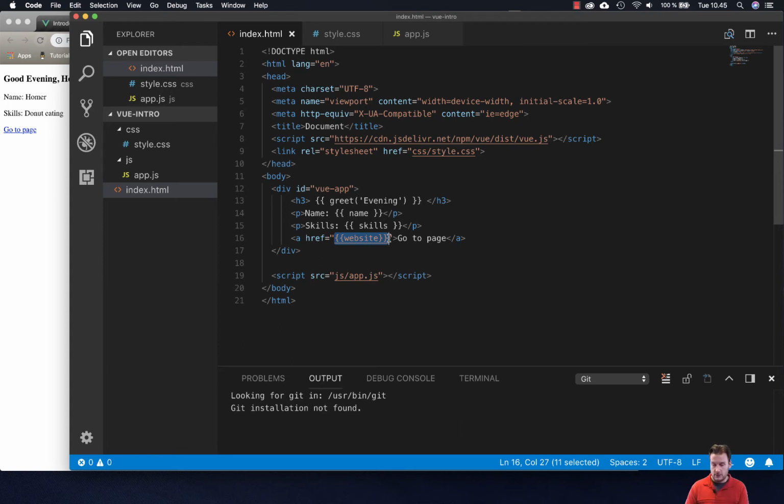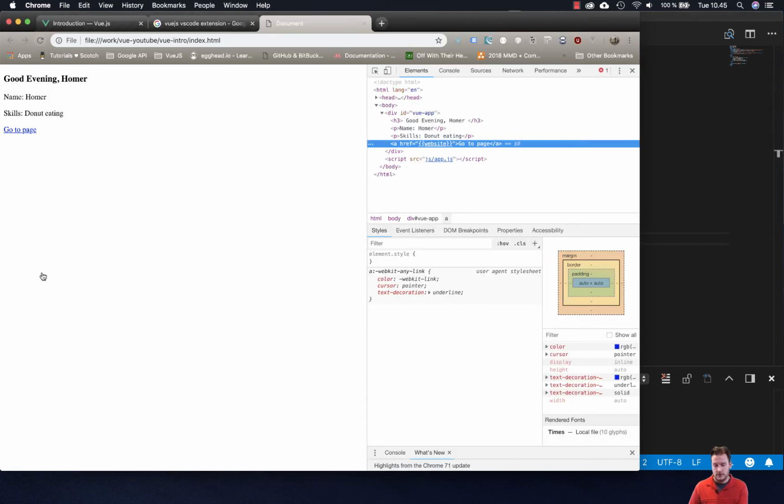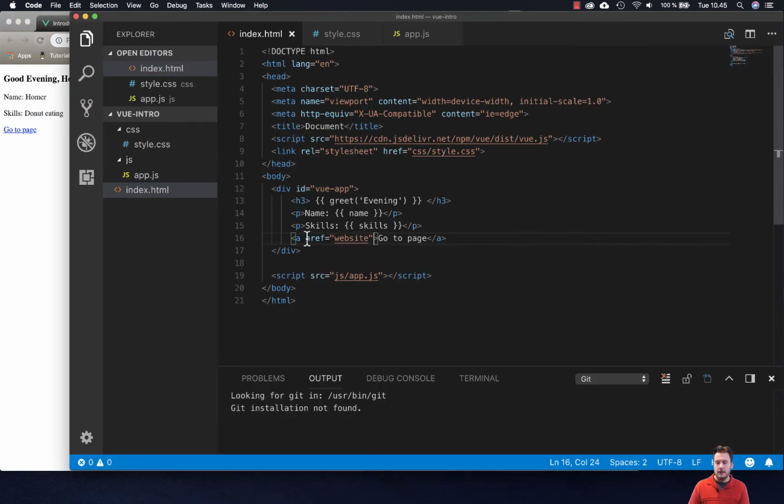So let's do this. Instead of doing this, we're just going to use double quotation marks and write website like this. And let's see what this does to our page. Still goes website, because I forgot to do the bind. Whoops. So inside our href here, we're going to do the v-bind, and then we're going to use this separator here, the colon. So this is what I need to write just in front of our href, like this, v-bind:href. Let's see if this works.